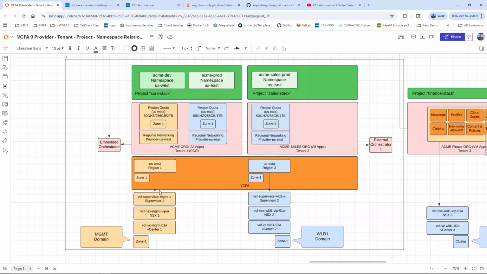On top of these two domains, we have VCFA, of course, VCF Automation. This is where we take the region and make the supervisors that talk to the same NSX instance as part of this region. So this can be geolocation, like US East versus US West. US East here includes the supervisor in the management domain, and then the US East includes the supervisor in the workload domain. So what does that mean?